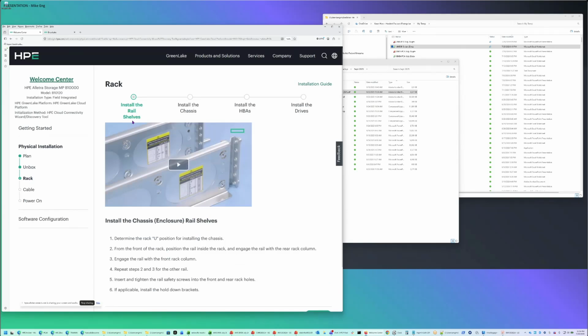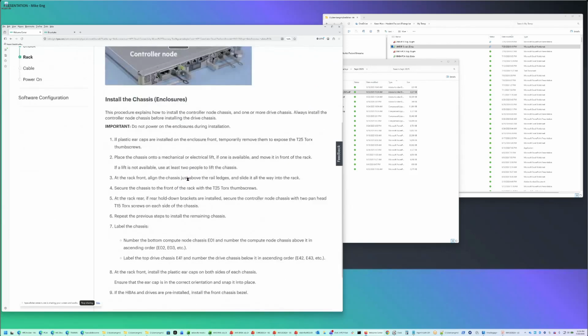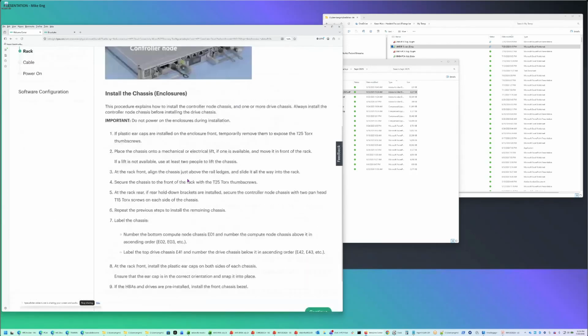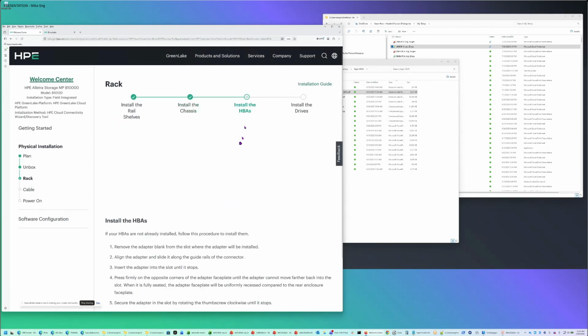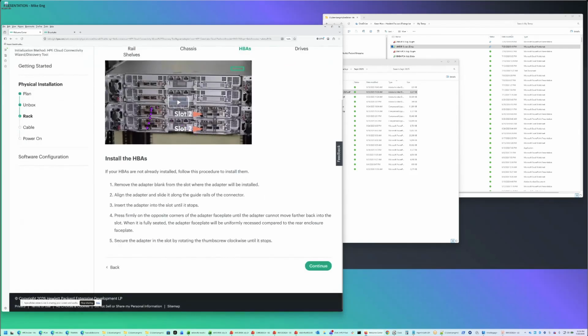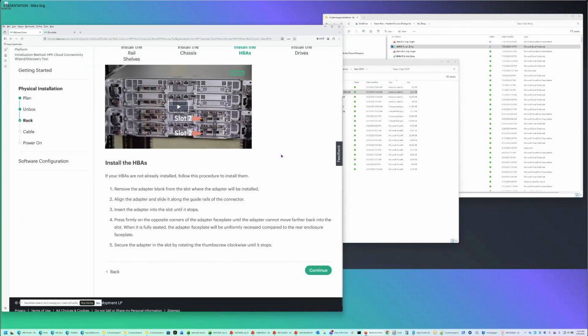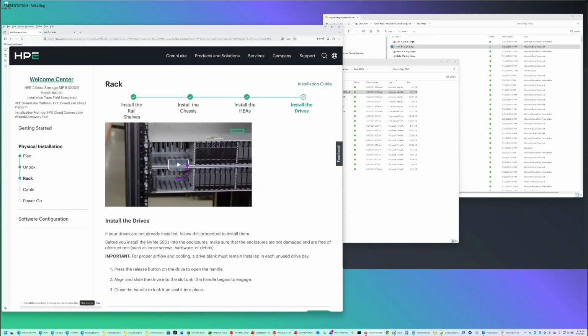For the rack installation, we have the rail shelf, the left side and right-hand side, then installing the chassis, the controller nodes, and the drive IOM, so the controller chassis and the JBOF. This is the video, and then installing the HBA card, the OCP card basically, and then installing the physical hard disks in the front.